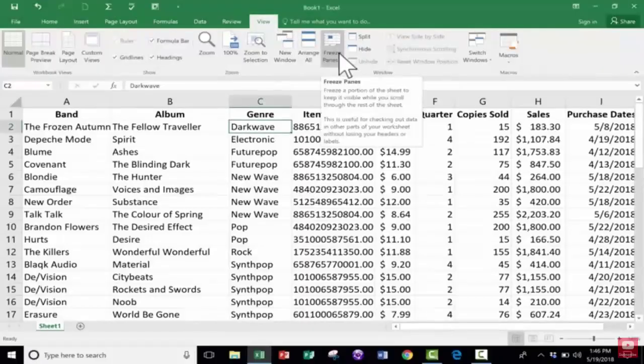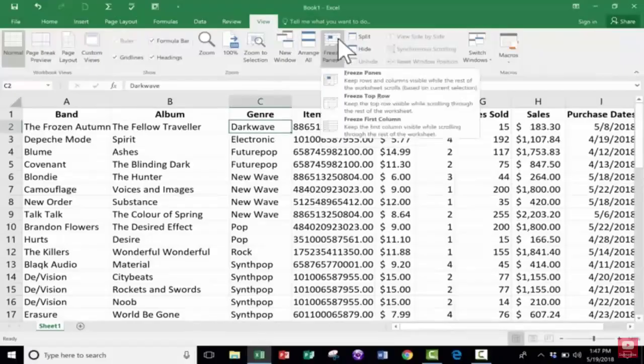If you haven't already watched my Freeze Panes tutorial, you really should do that. But basically, it's a way to change the way your data shows up on the screen, and it makes it easier for you to use the spreadsheet. And in this tutorial, we're going to look at a similar tool, and that is Split.